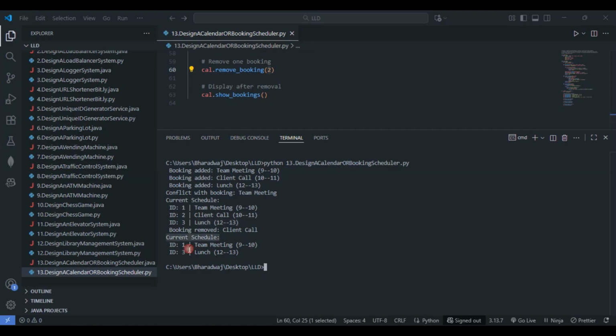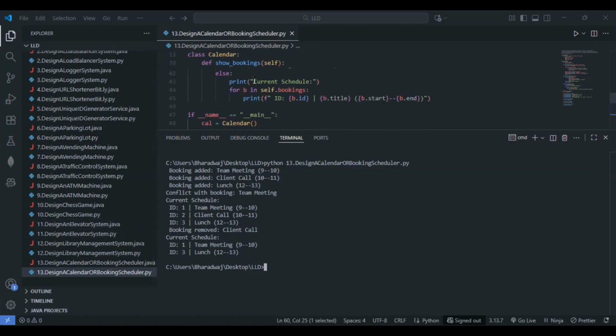After that, in the current schedule, we are getting ID1 as well as ID3. ID1 consists of the team meeting from 9 to 10 and ID3 consists of the lunch from 12 to 13, nothing but 12 to 1. I have set this one to 13. This is fine. We are just going with a 24-hour format here, right? So this is fine. We are getting the desired output, absolutely correct output based on the code that we have written, right?